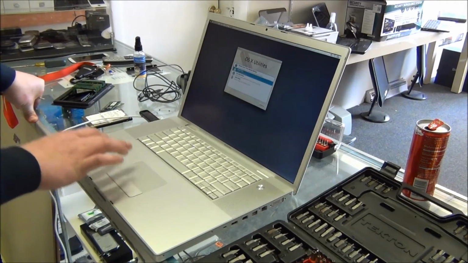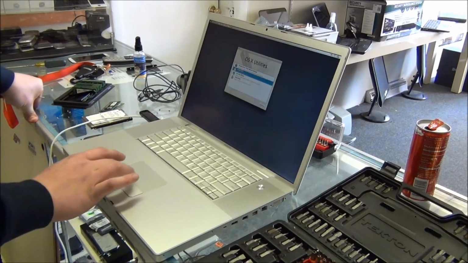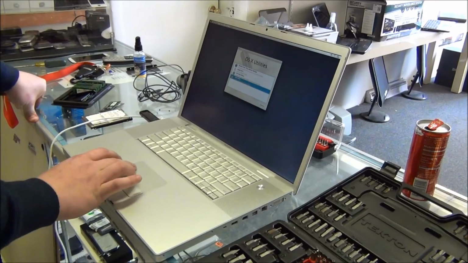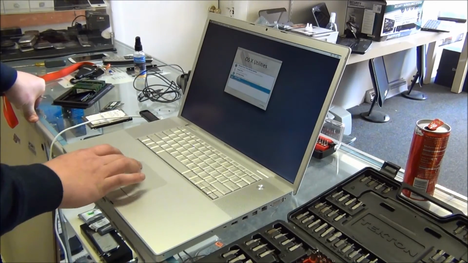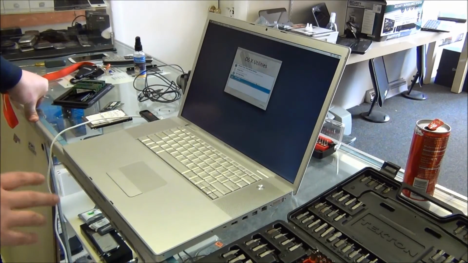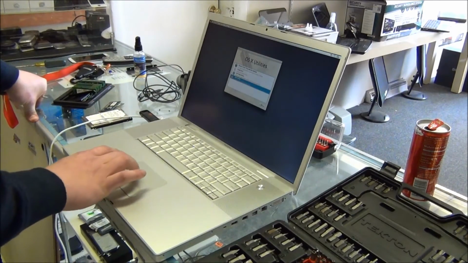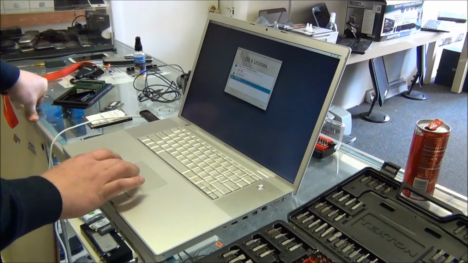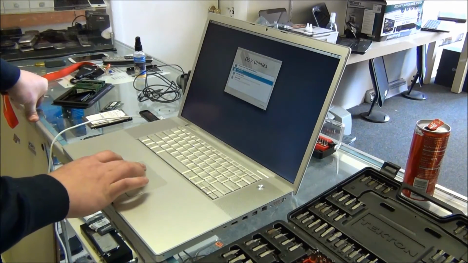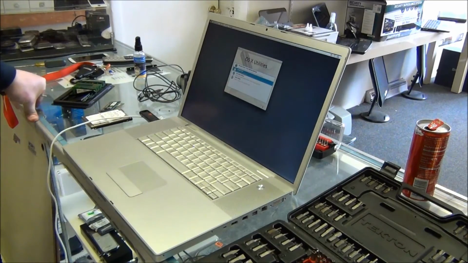Actually, if you're using a drive that was previously used in like a Windows machine, you're going to have to use the disk utility. You're going to have to format that. So select disk utility and hit continue. If you have a brand new drive, then you could just go right to install OS X. I'm going to choose install OS X just to see what it does.